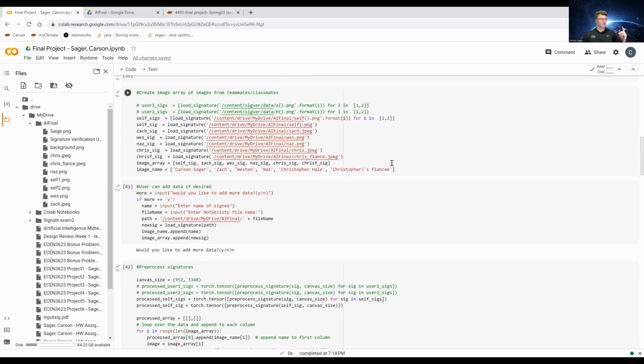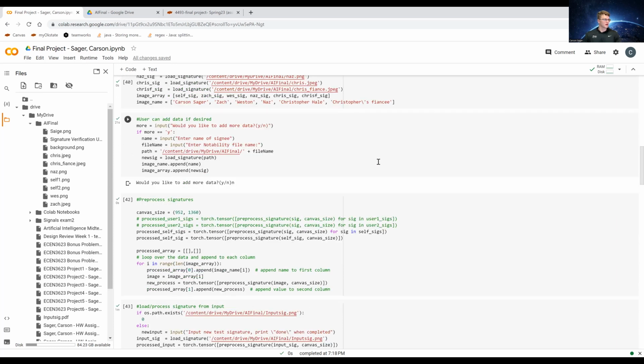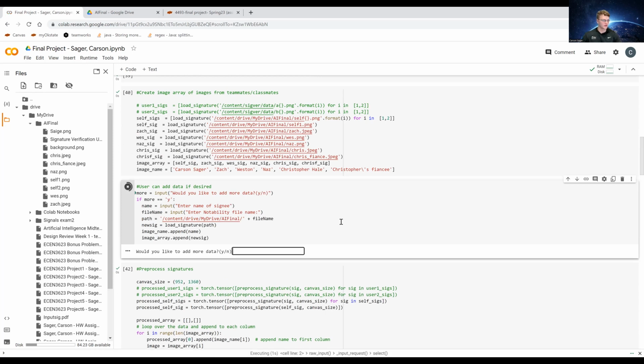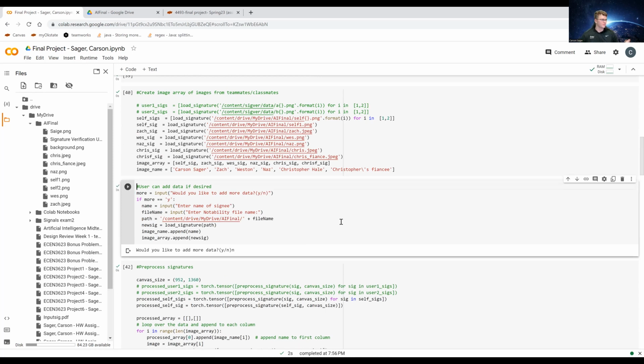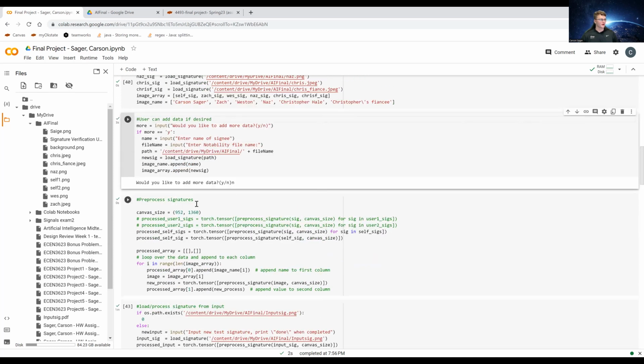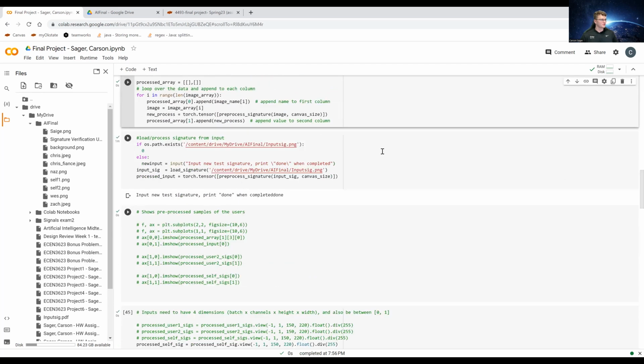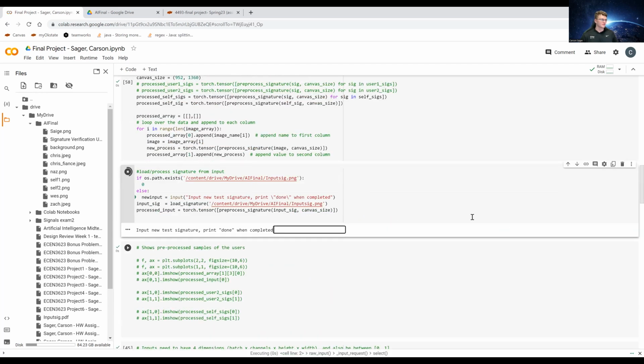I did that manually. It would have been better with a loop, but I processed all the other signatures with a loop. So if the user wants to add data, you can add data. And would you like to add more data? I custom made that just in case I wanted to add more data into the program, which was necessary when comparing it with an input signature. So it goes through here, pre-processes the images. Like I said, it's very efficient, very good image processing. This is also a custom feature I added, inputting a new signature.